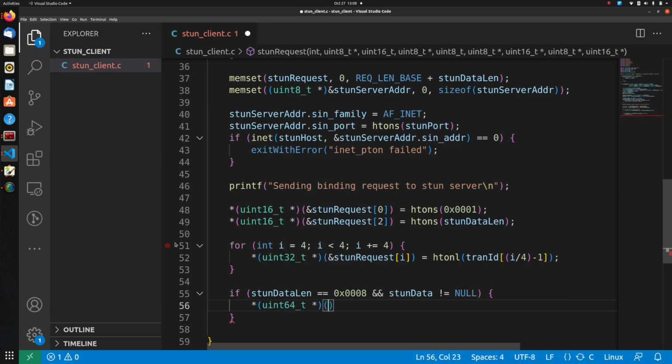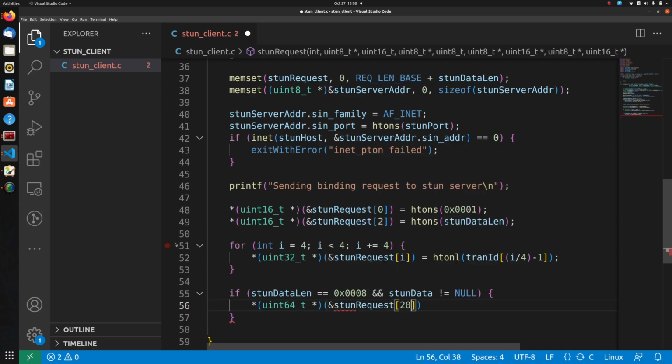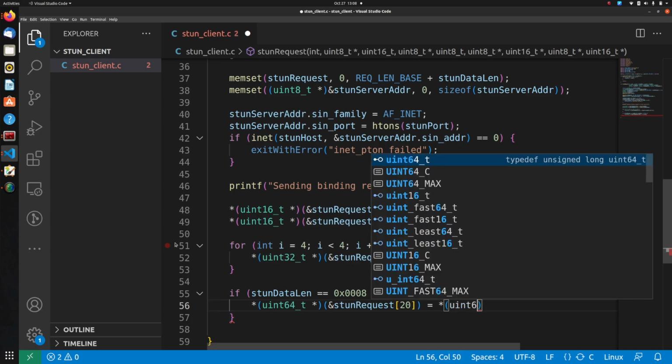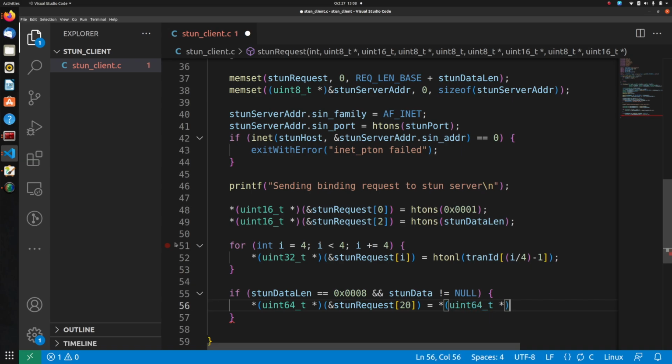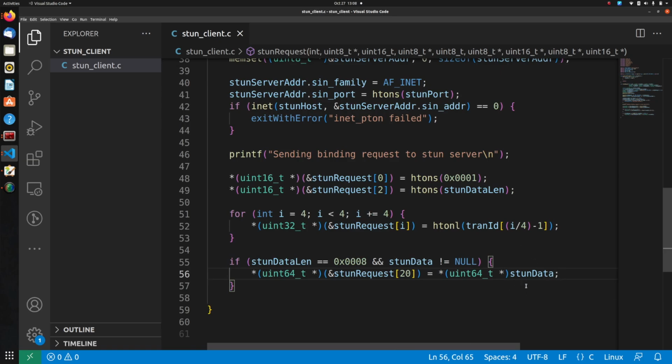64-bit data type, and we will do stun request, and we will start from the 20th byte for 8 more bytes, and we will use the same trick which is very common in C. Okay, so all those stun data was a buffer of uint8_t, the 8-bit type. So I am just taking the address of the stun data, typecasting it to 64-bit, and directly inserting it at the 20th byte in stun request.